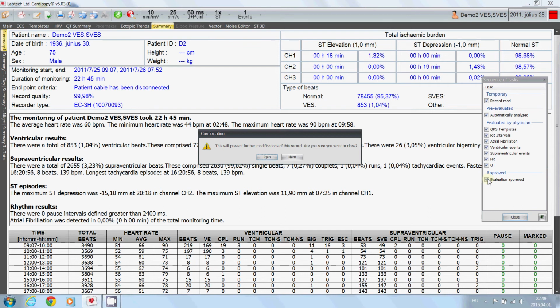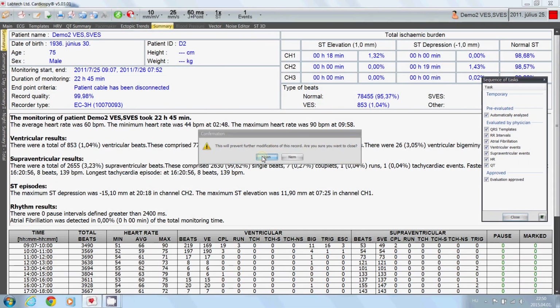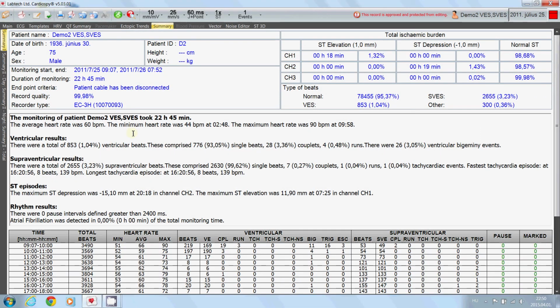However, it can be effective against innocent mistakes and prevent editing of already analyzed records. In order to get a report of the analysis, you can either click here to print a report or click here to save the report in an electronic format.